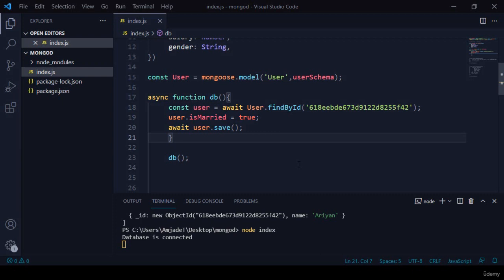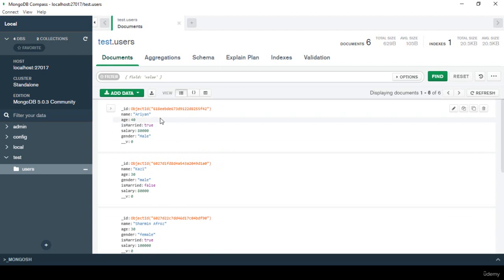Hello friend, welcome back. In our previous video, we successfully got our specific user ID data with findById, and then I simply added our field name and changed that value, right? And after that, when you save it, that will be updated in our database. So now I want to update in another, different way.